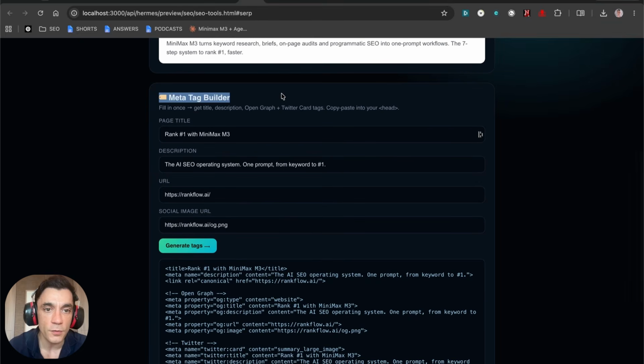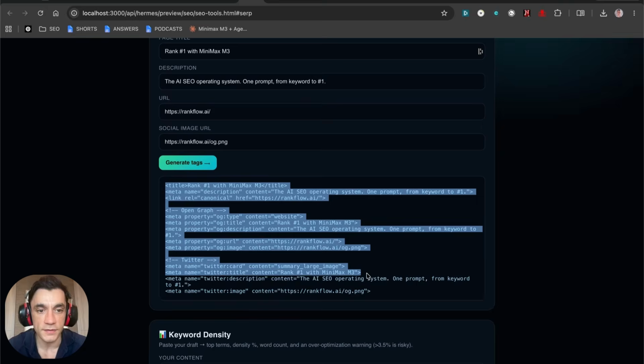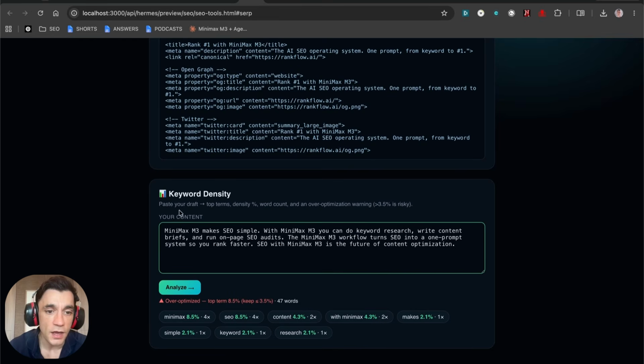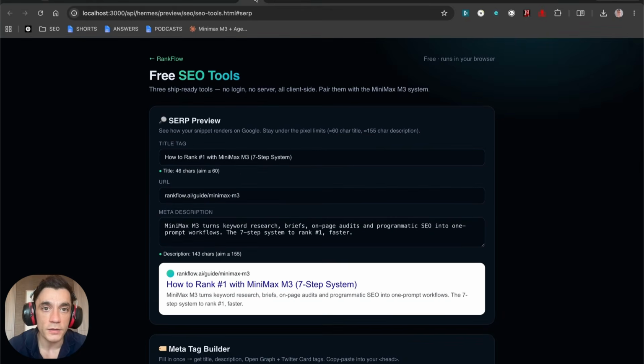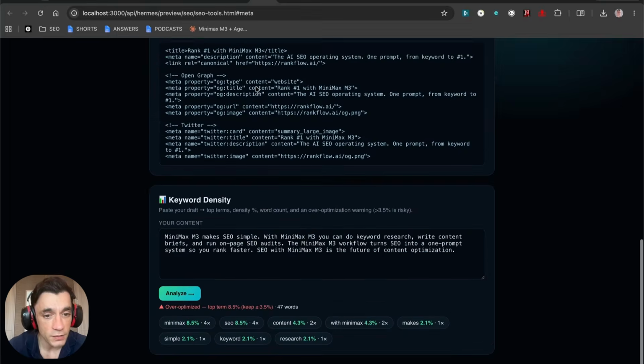We can also use this for meta tag builders. So we can plug in the description URL and then it can generate the meta tags for our SEO content, and it can look at our keyword density. So it actually built out 3 different keyword tools in one single prompt using MiniMax. Here's some other cool stuff that it built.